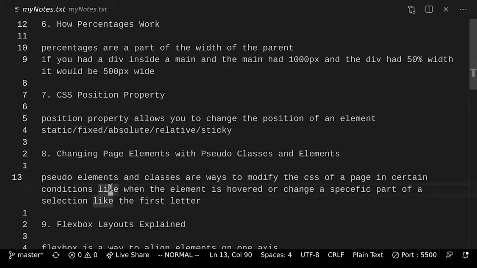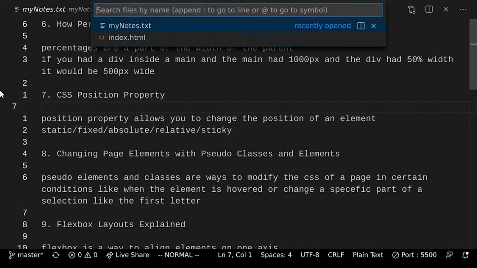All right. So next thing that we have is the CSS Position Property. So what's the CSS Position Property? So the Position Property basically lets you modify where an element on the screen would normally be. So what does that mean exactly?